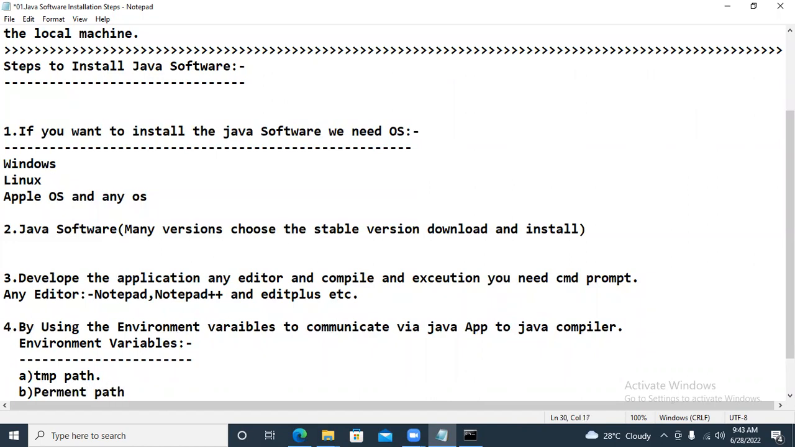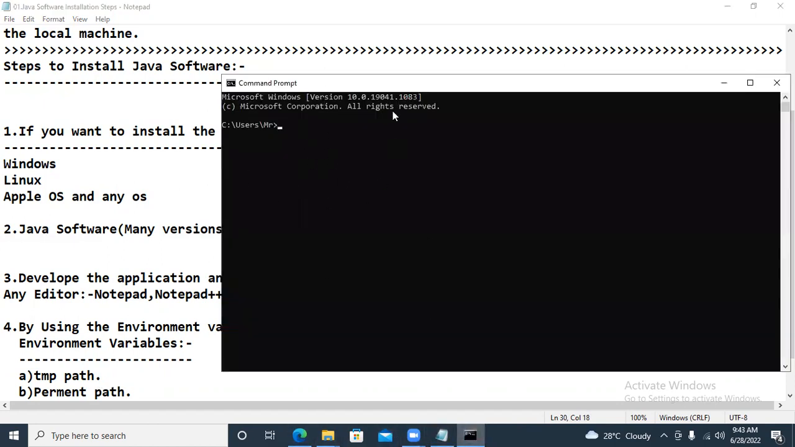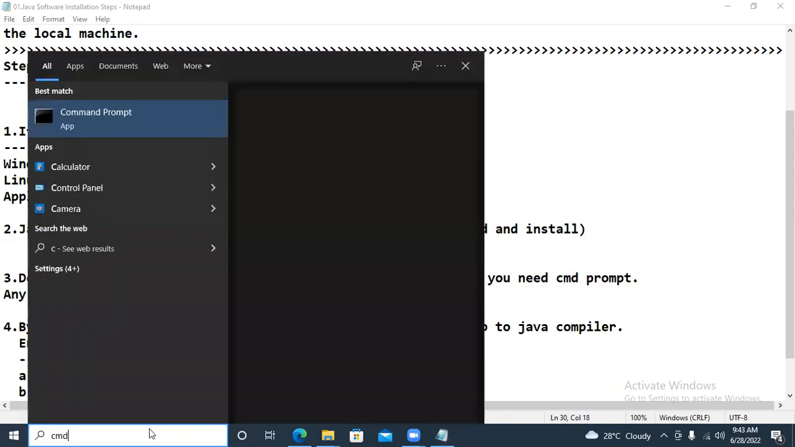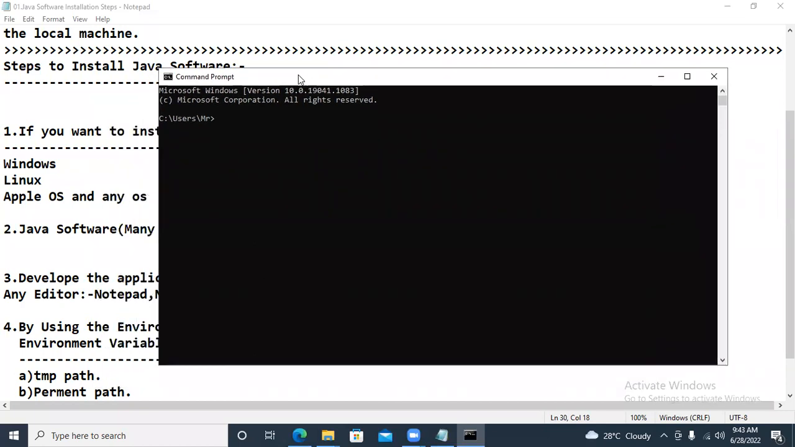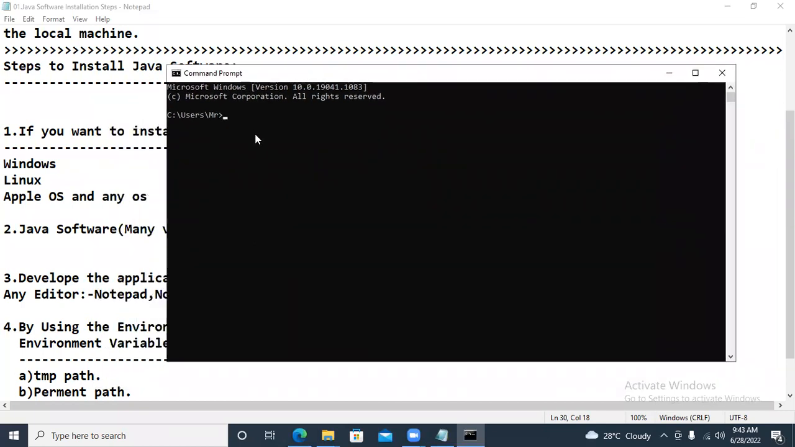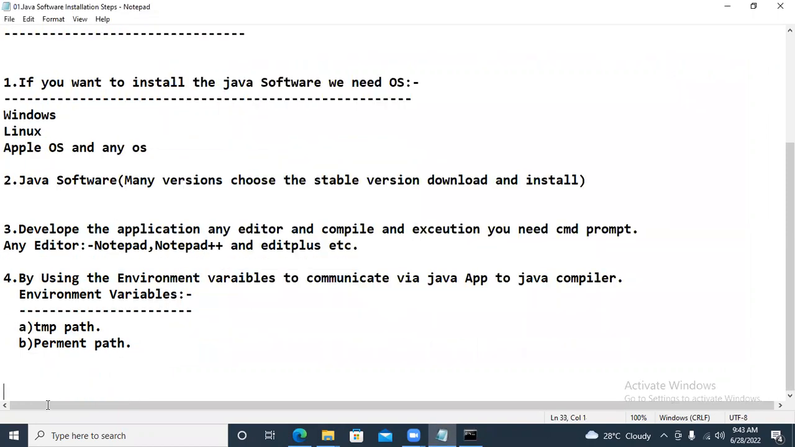Temporary path means that if I open this command prompt, my Java compiler will work only for this command prompt. If I close it and open it again, I need to set the path variables again. With the temporary path, however many command prompts you open, you have to set the path variable that many times using the commands. If you use the permanent path, once you set it, you can close and open any number of windows and there is no problem. It will work. So it is better to go for the permanent path. We'll see how both should be done.